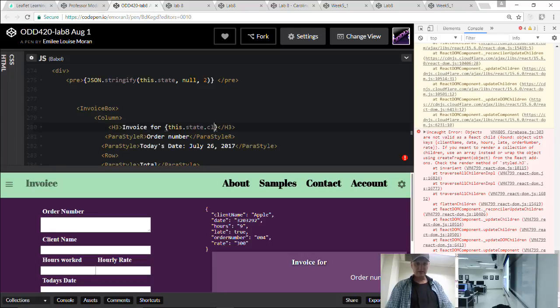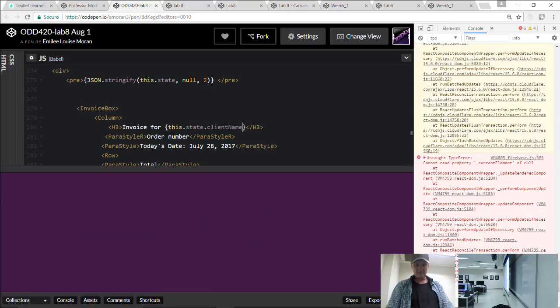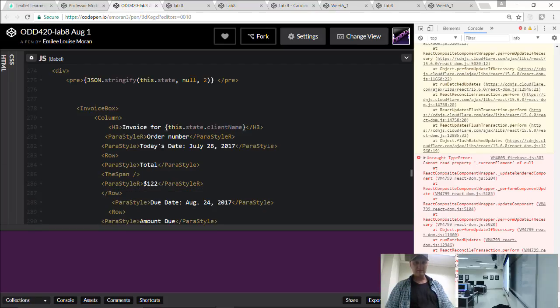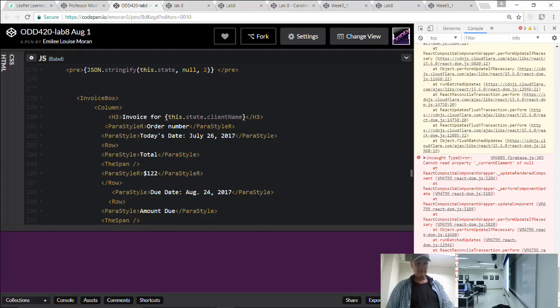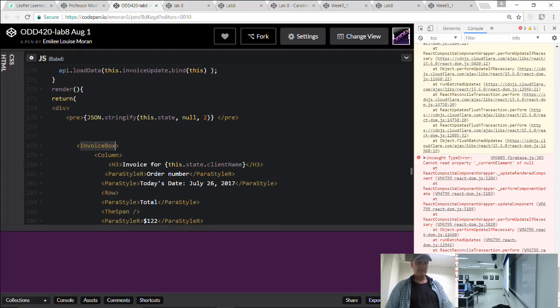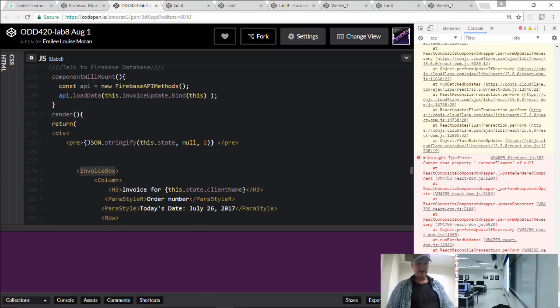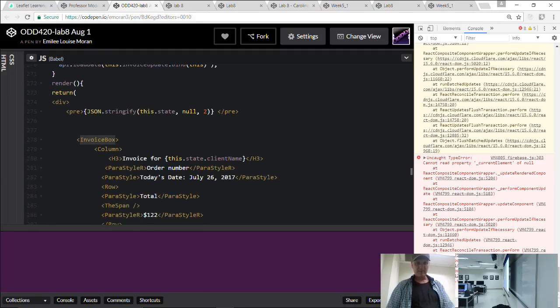Oh, did I get the spelling wrong? There's something I'm missing here. Might be something in the InvoiceBox, possibly. I'm thinking that's what it is. I probably have to give that to InvoiceBox.